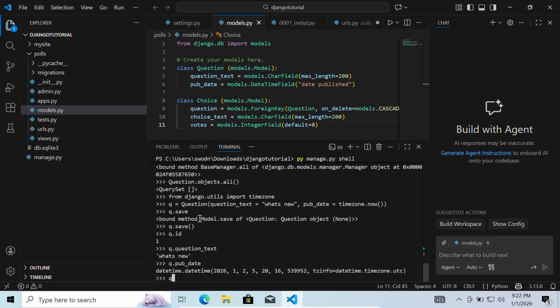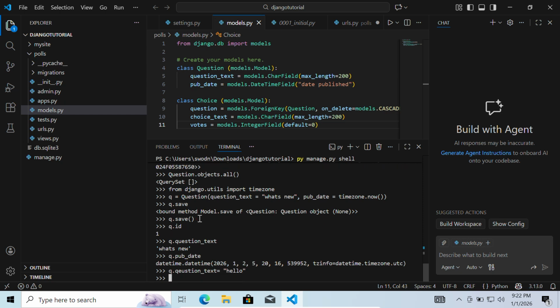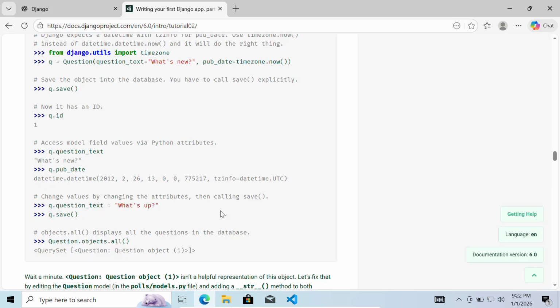Okay. Now change the value. q.question_text. Let's change the value of the question text. Hello. Alright, we changed the value. And now save it.